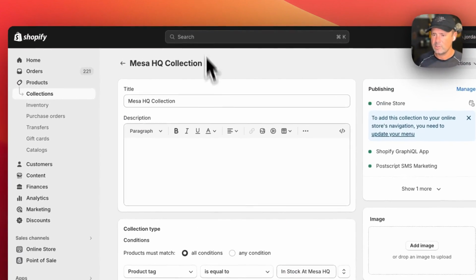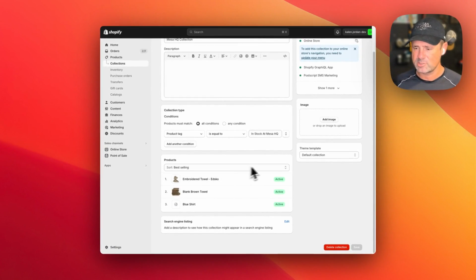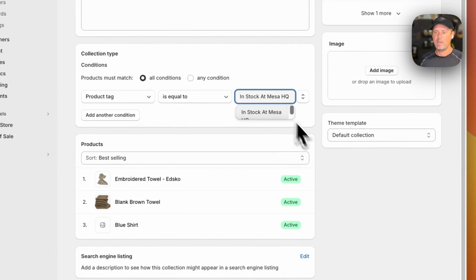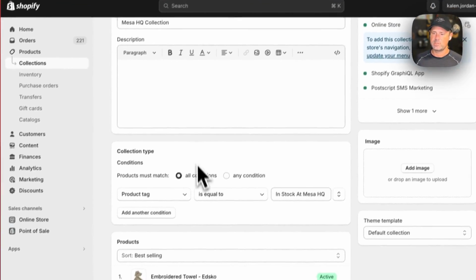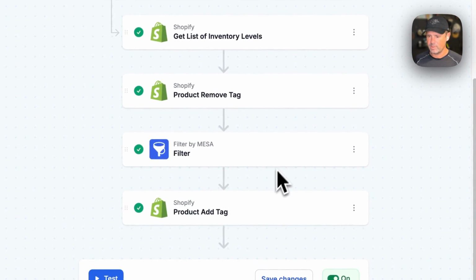And then in your collections, you can set up a collection for each of those locations. And then in the definition of the collection, you're just going to say product tag is equal to in stock at, and then the name of that location. So in order to set up those collections, that is pretty much it.